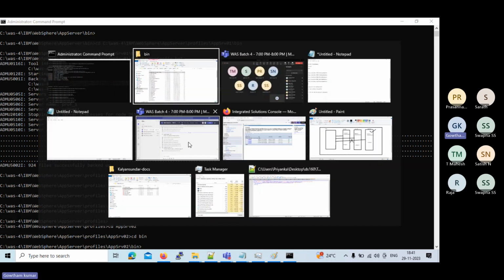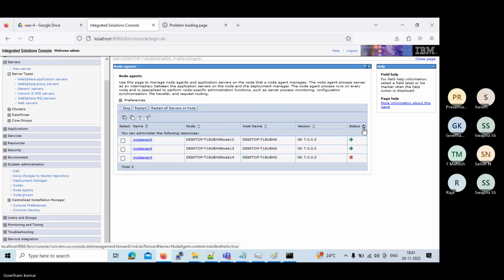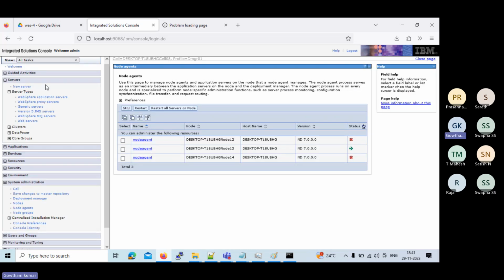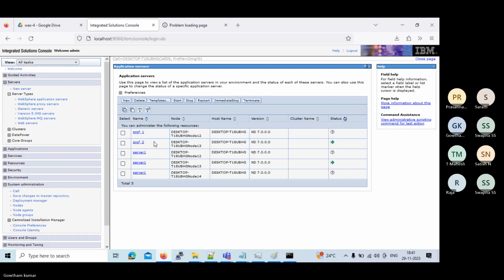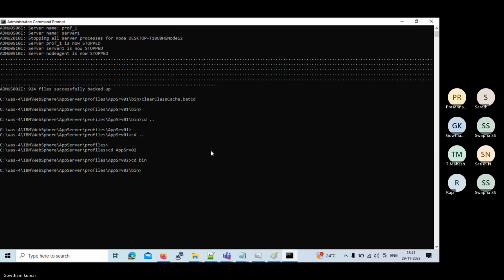I'll go to the other profiles where my JVMs were in running state. See, I'm on node 13 where my profile 2 and server 1 are still in running state, where I'll run the backup config.